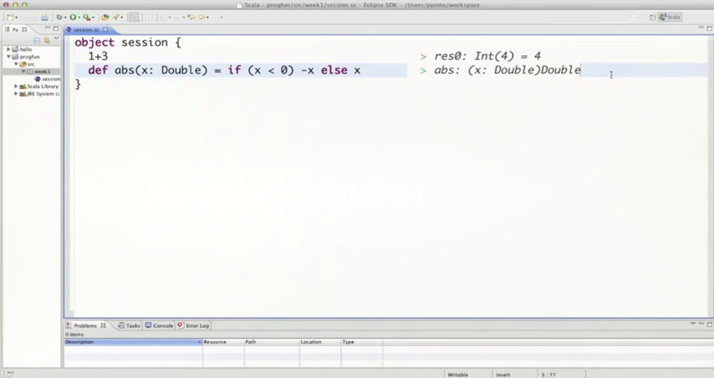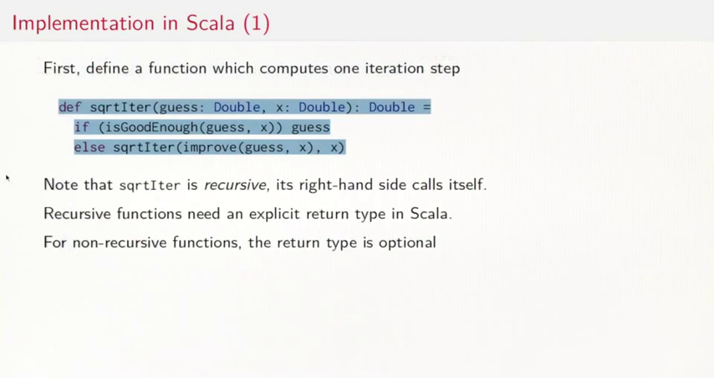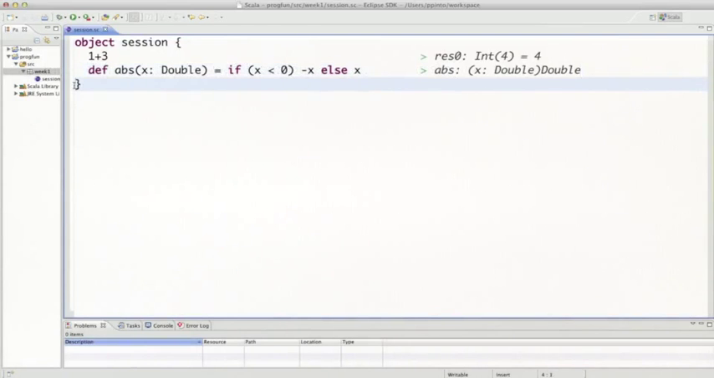So let's use the worksheet to complete our square root function. The first thing I'm going to do is take it from the slide. So I select square root iter here and paste it inside the worksheet.